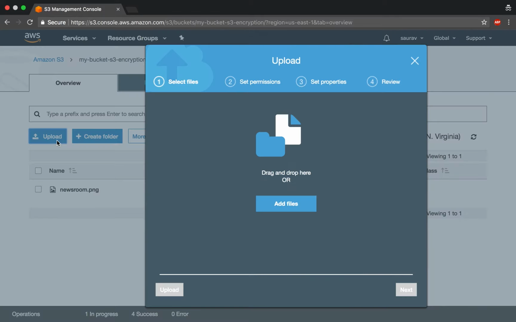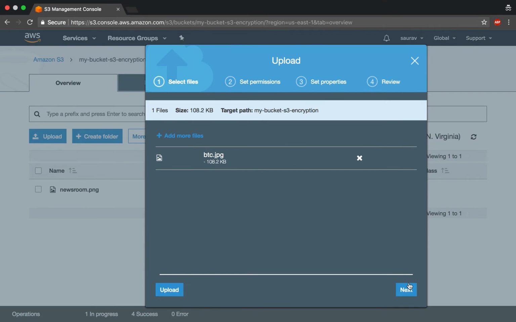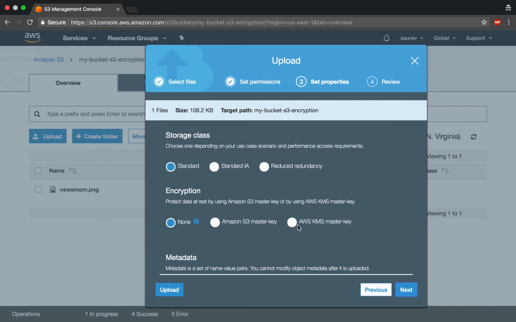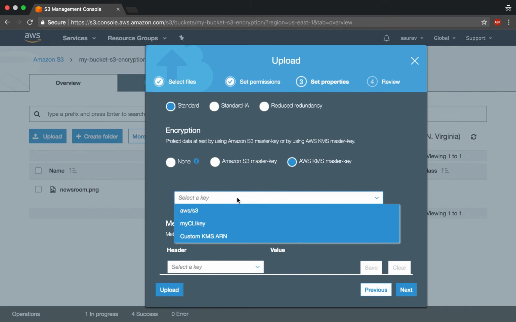Now, what if I try to upload another file? This time I'm gonna upload this file, next, next, and this time I'm going to choose the AWS KMS master key. Now when I click on this, I get an option to choose keys, right? I have extra option to choose keys. So if you haven't created any keys by yourself, then you might only see this option, AWS/S3, which is a key created for you that you can use within the region you are in. Now this key is created by me, and we'll look into this in the next lesson, but I'm going to choose the first option for now, right?